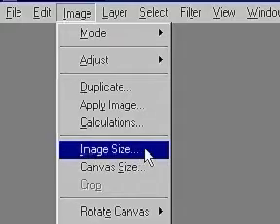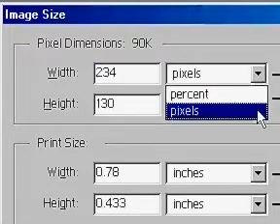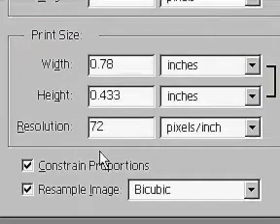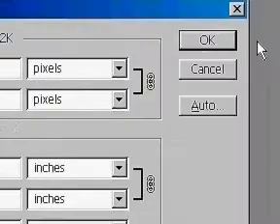Open the Image Size dialog box. You can see the pixel dimensions in pixels or percentages. To preserve the image's width to height ratio, check the Constrain Proportions box. By unchecking the Constrain Proportions box, you can change the width of the image independently of its height. Now you can enlarge or reduce the image any way you want to.